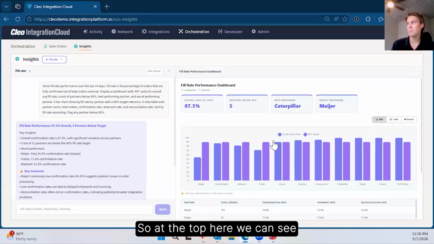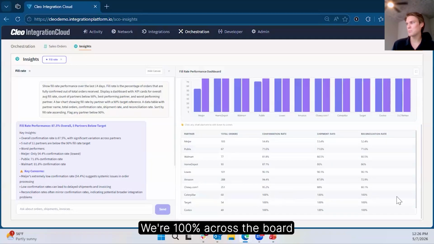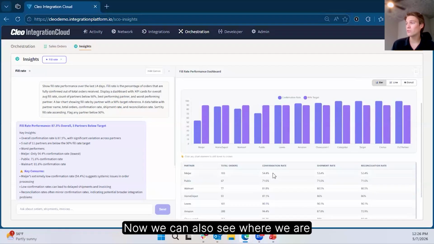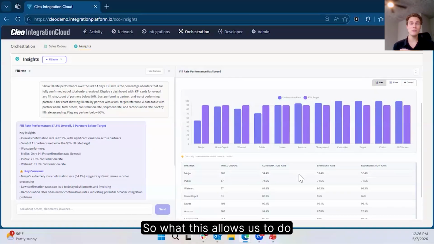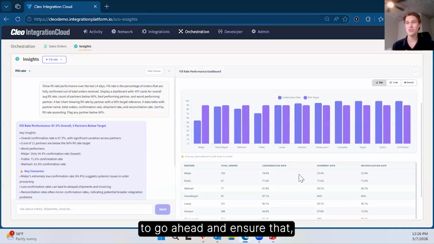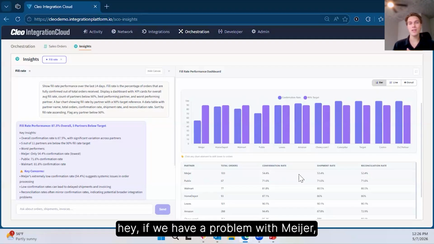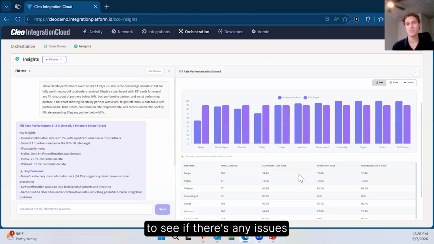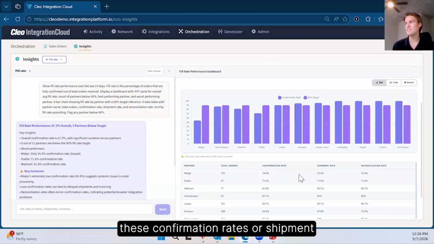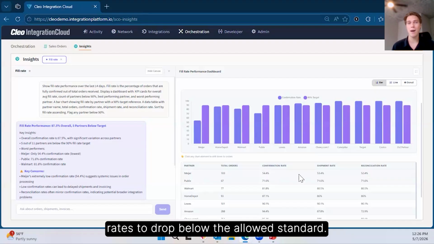So at the top here, we can see Caterpillar is our best performer. We're 100% across the board in terms of our confirmation rate, shipment rate, and reconciliation rate. Now we can also see where we are dropping the ball a little bit with Meyer. So what this allows us to do is take some action on all the data that we're processing, to go ahead and ensure that if we have a problem with Meyer, we can let the right people know to help amend that relationship, to see if there's any issues that might be causing these confirmation rates or shipment rates to drop below the allowed standard.